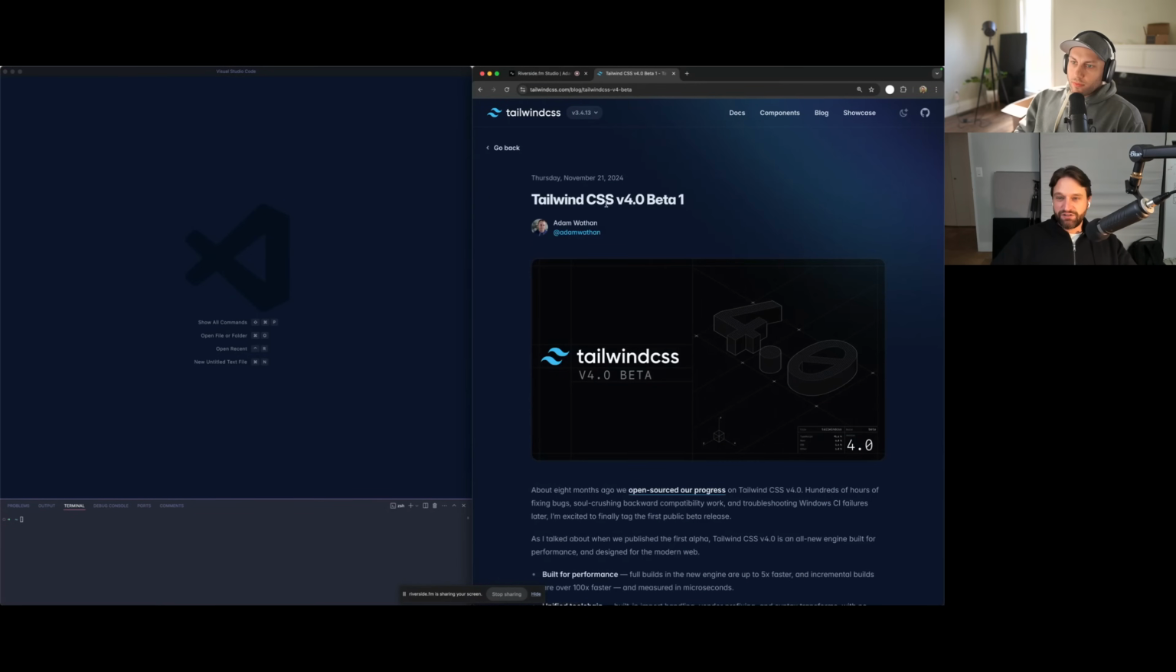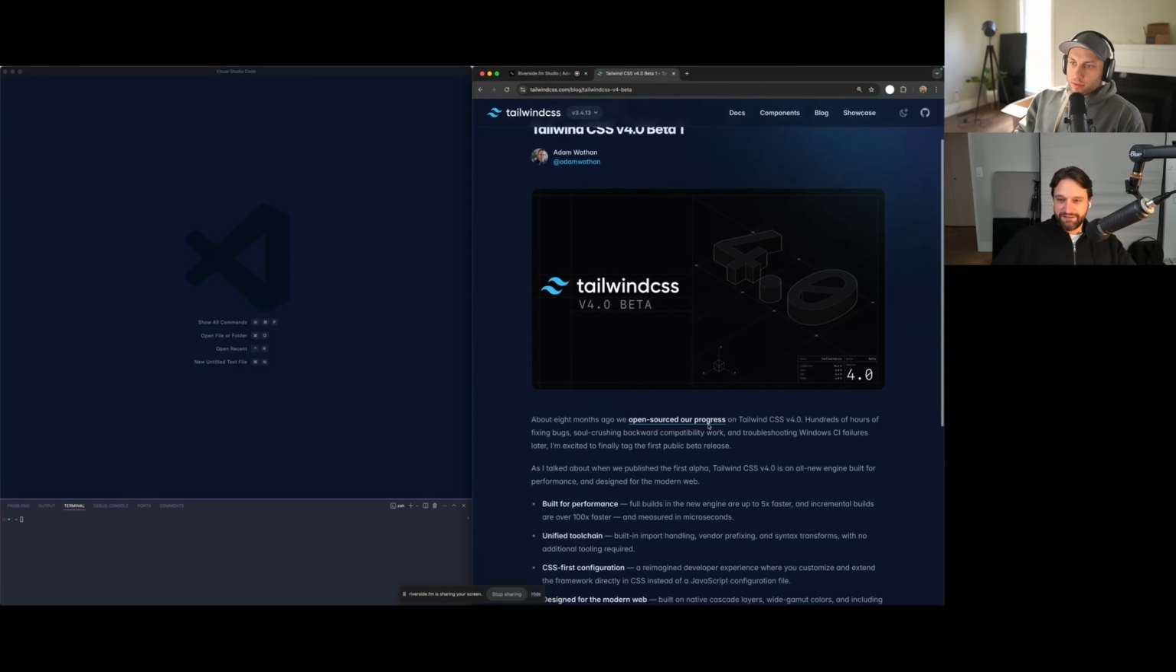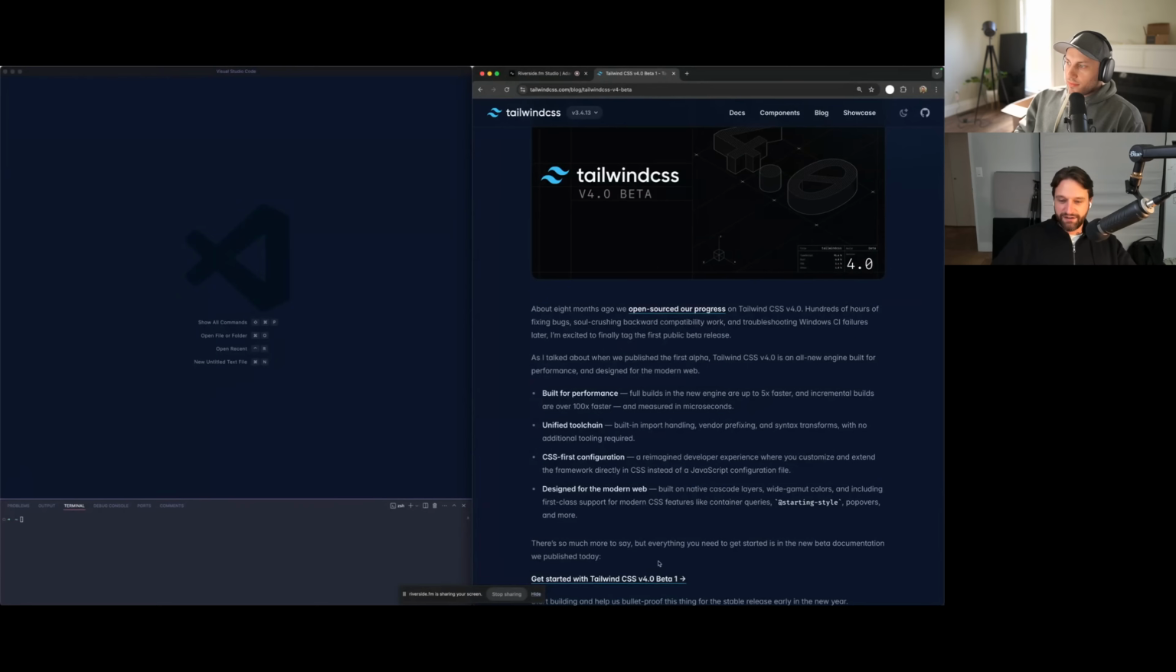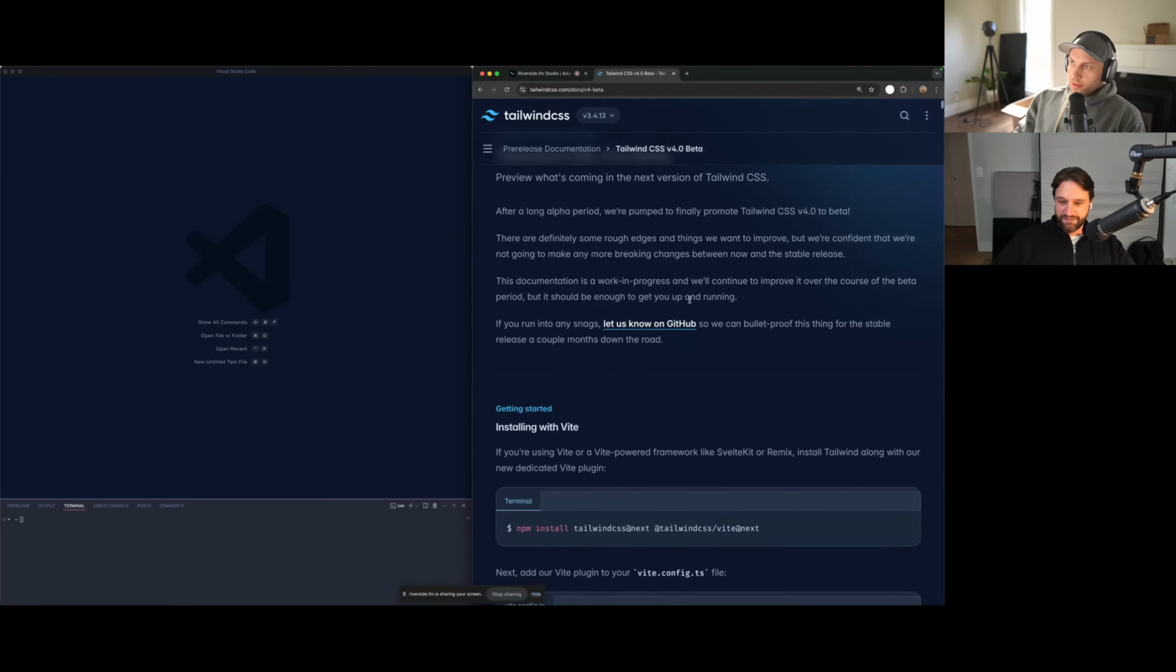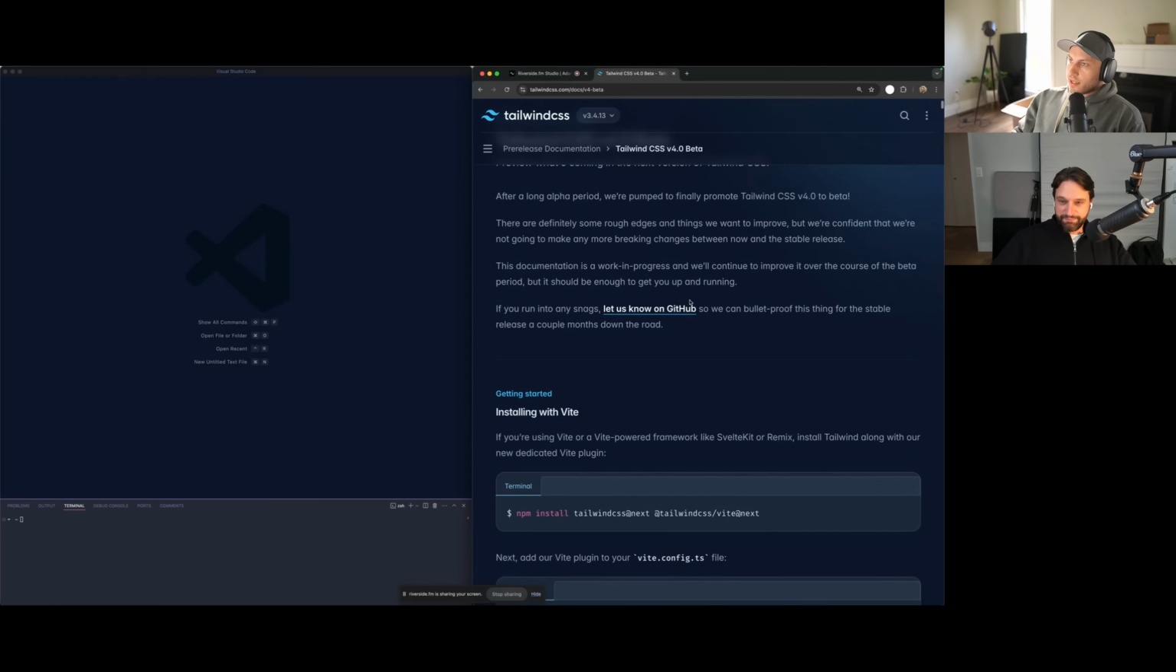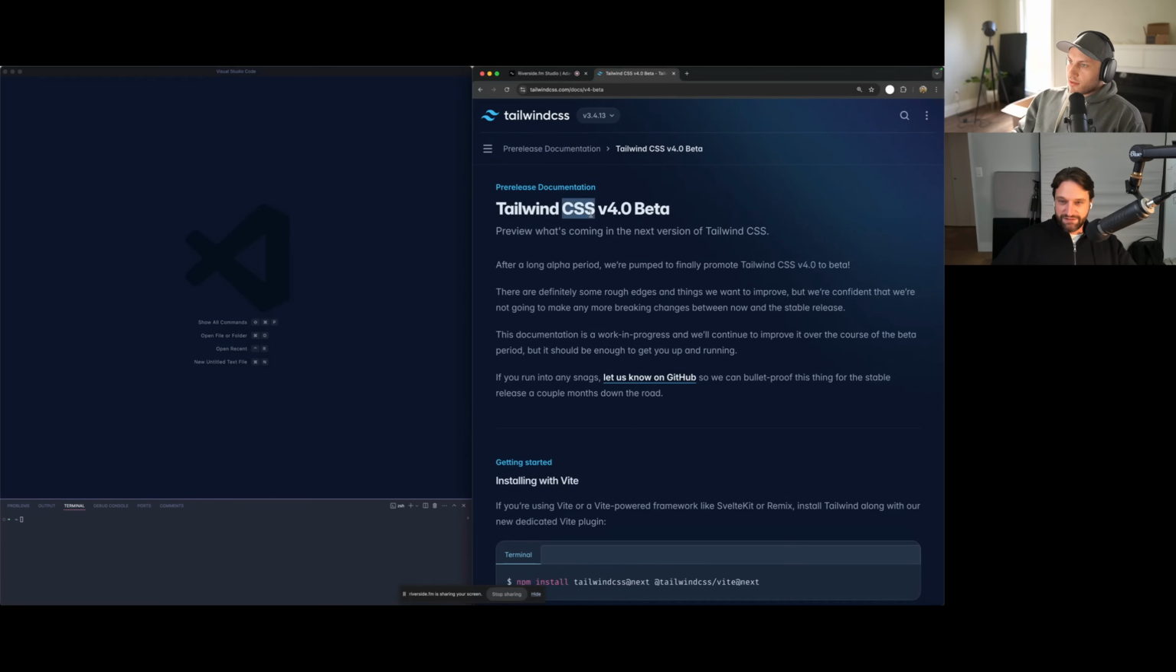Okay, Tailwind CSS 4 beta 1 right from the blog. Nice artwork here. Let's go ahead and go to this bad boy. I think this is where we're going to be spending our time. While you're doing this, I'm going to check out the YouTube thing, see if that's actually working. Okay, cool. All right, Tailwind CSS 4 beta.